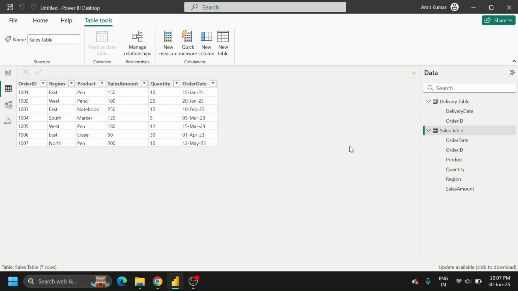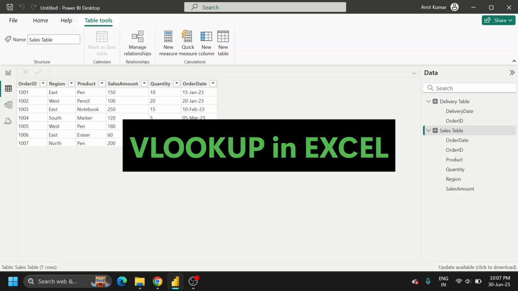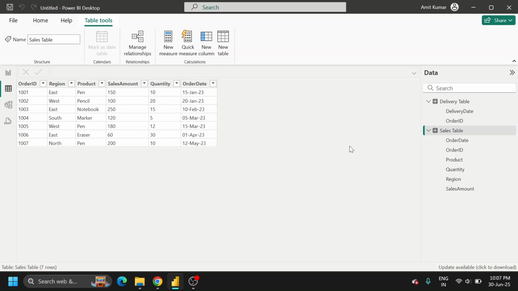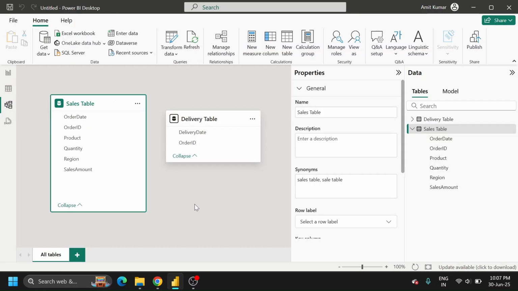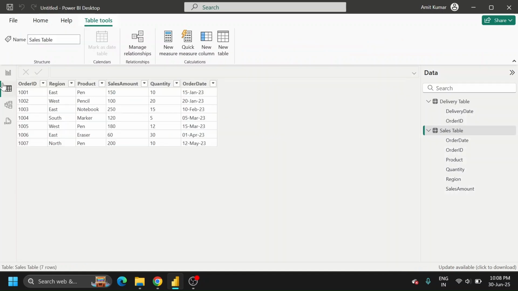And if you are an Excel guy, then I must say that the LOOKUPVALUE function is the same as what VLOOKUP does in Excel. So here you can use LOOKUPVALUE if there is no relation between these two tables. As you could see, we don't have any relation between the sales table and the delivery table. In the sales table we have 6 columns: order date, order ID, product, quantity and so on. And in the delivery table we have 2 columns: delivery date and order ID.